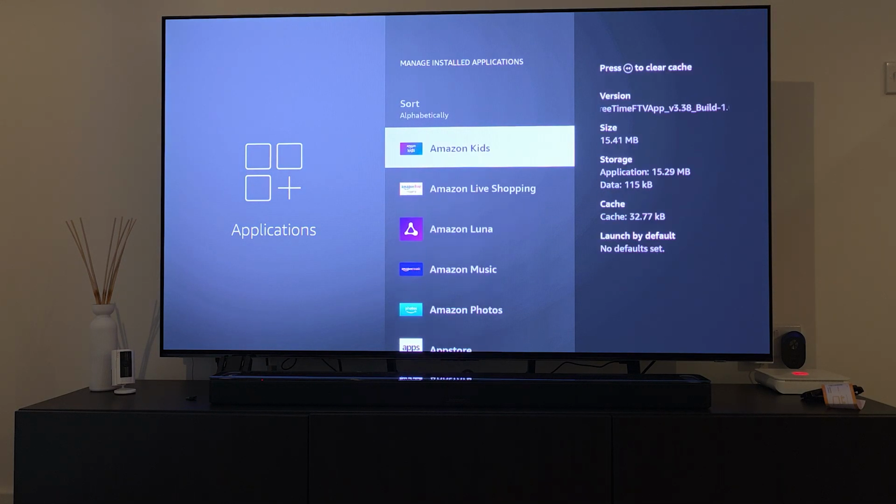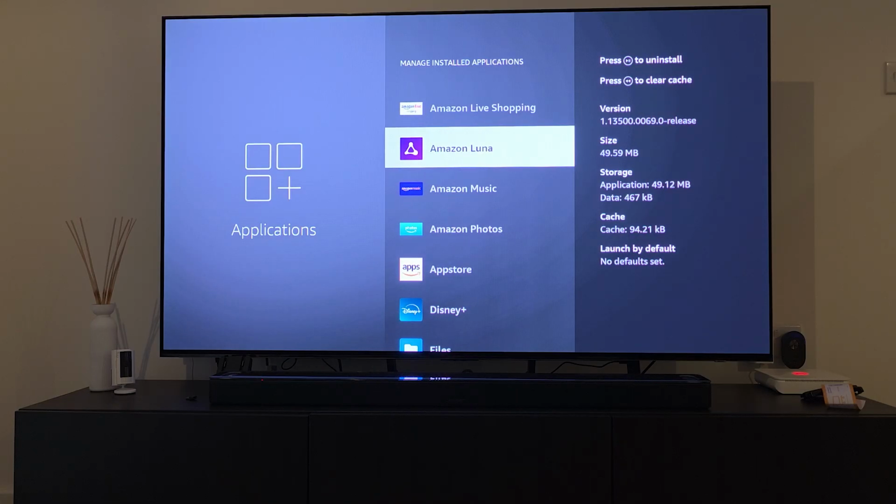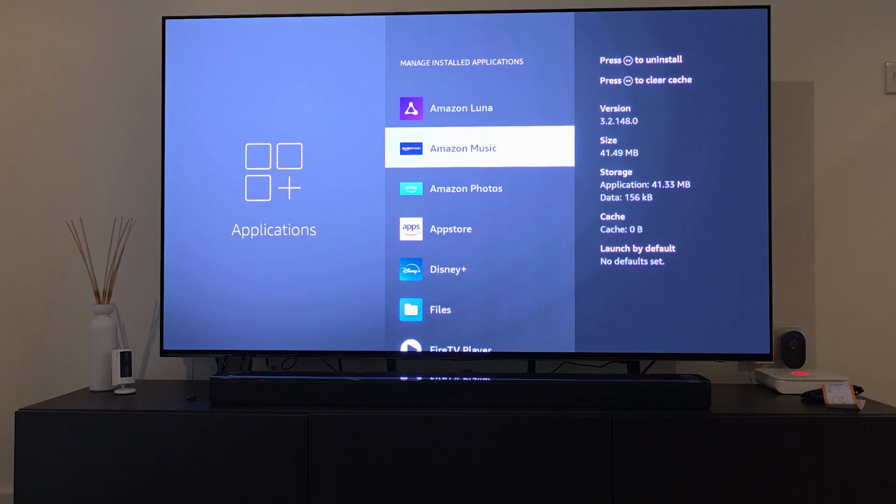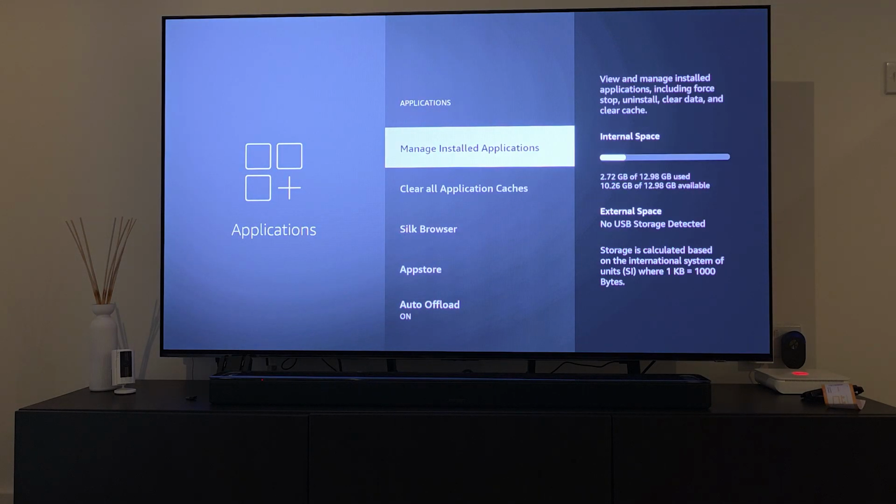And then it's going to show all the different things that you have installed. So now you're going to have options here. You can either press the pause and play menu to uninstall them, or you can also clear the cache. So what I'd recommend doing firstly is clearing the cache by pressing your rewind button. Once you press that, it's going to say clear Amazon Music cache. Press confirm and then go ahead and back out from there.